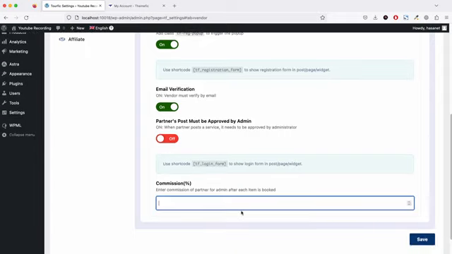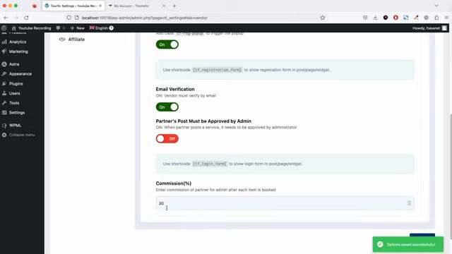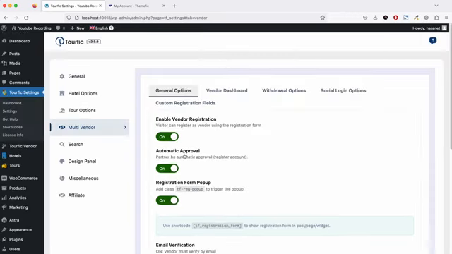And here is the commission. This is how much commission you as an admin will get from each vendor sale. If you set 30%, and a vendor's hotel is $100, you will get $30 and the vendor will get $70. This is the global commission. You can also set an individual commission for each vendor from each vendor's setting.